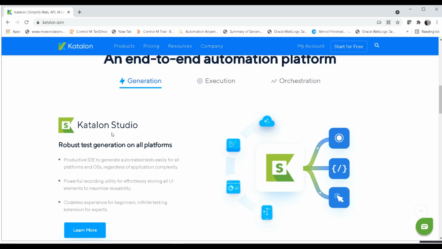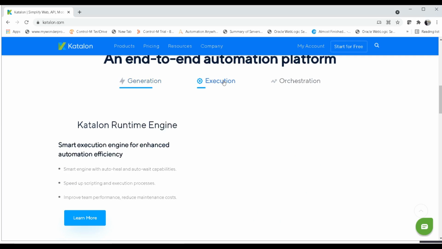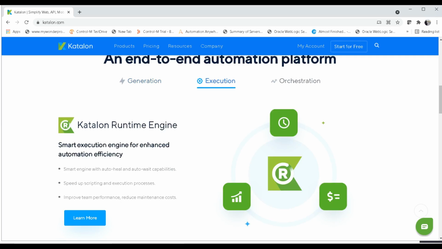Katalon is providing different platforms for the generation of test cases. We'll see all those things in this video. And what is execution? As I mentioned earlier, Katalon is providing a runner. That is Katalon Runtime Engine.